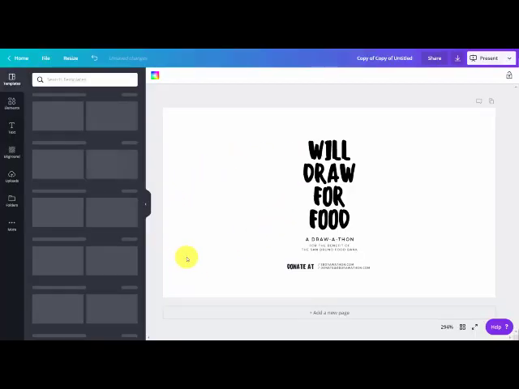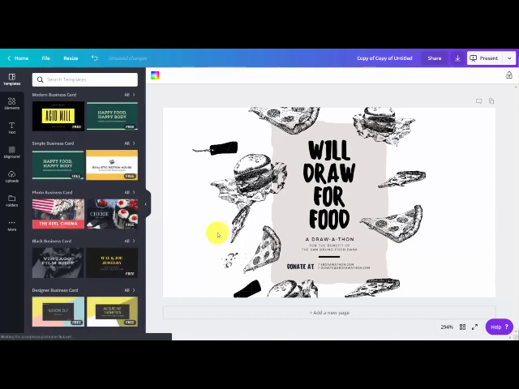So then Canva goes through the process of turning this into a business card, which we can then use to either print as a business card or present. And that's how you use the magic resize.